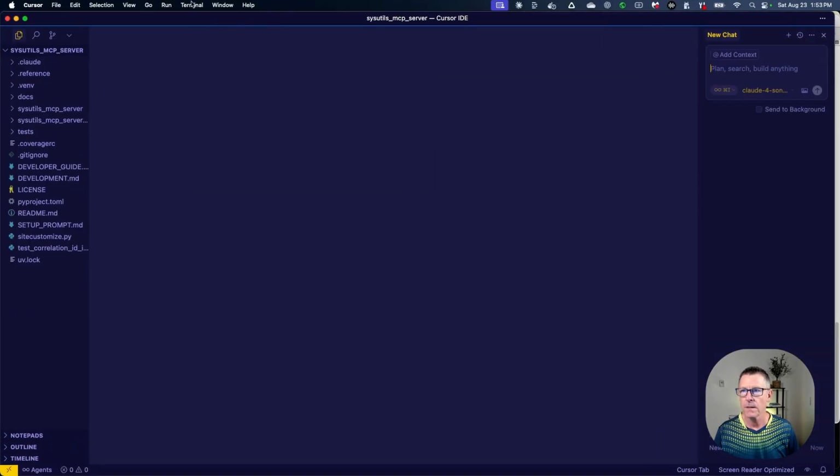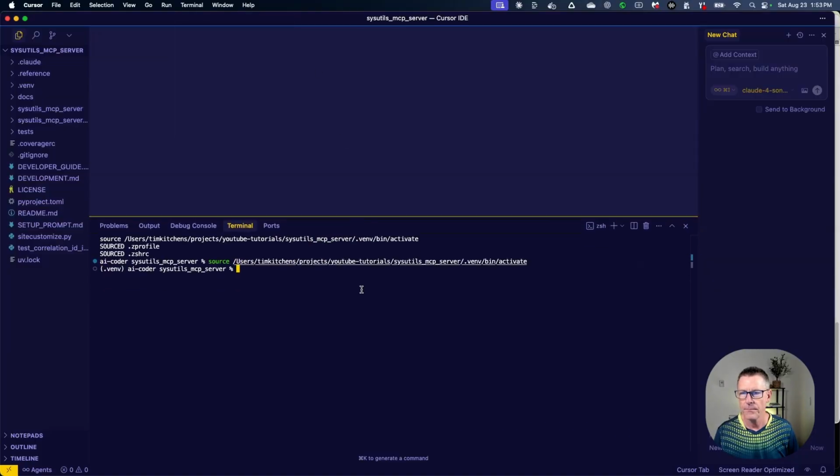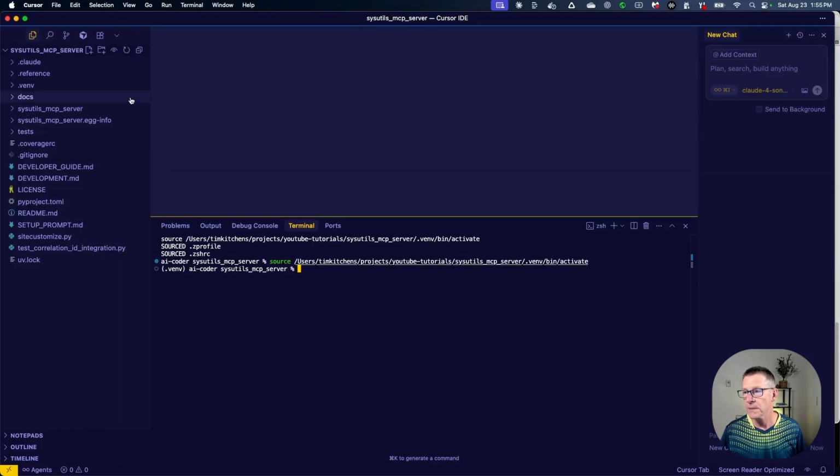All right, so there we go. I'm going to go ahead and open a new terminal as well. Okay, so let's take a really quick look at some of the elements of our generated MCP server.